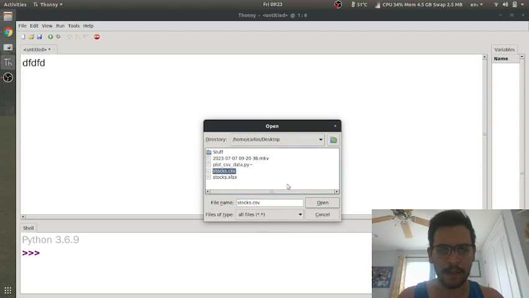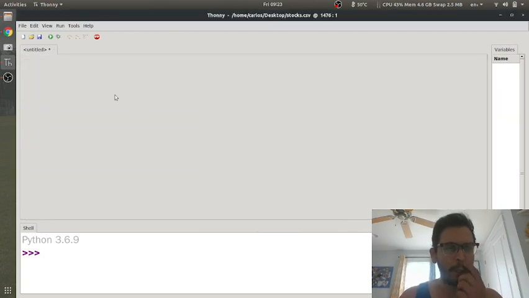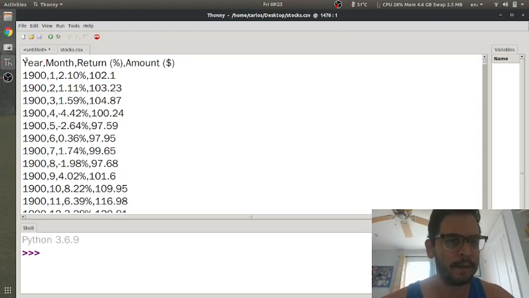I'm going to type in stocks.csv, and this should open the stocks. And so you see I've got the first row of headers, and then I've got the year, the month, and the return, and the amount that I have from there.